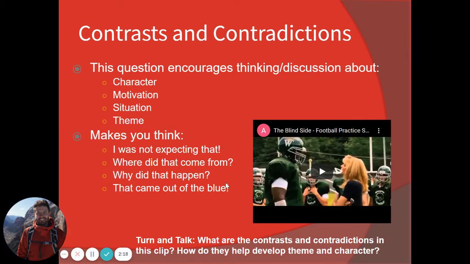Anytime you think something along the lines of, I wasn't expecting that, where did that come from? Why did that happen? Or that came out of the blue? These are really good moments to use contrast and contradictions.